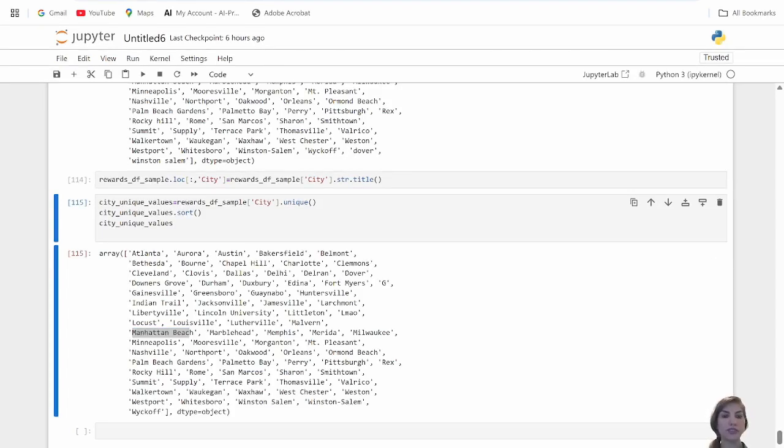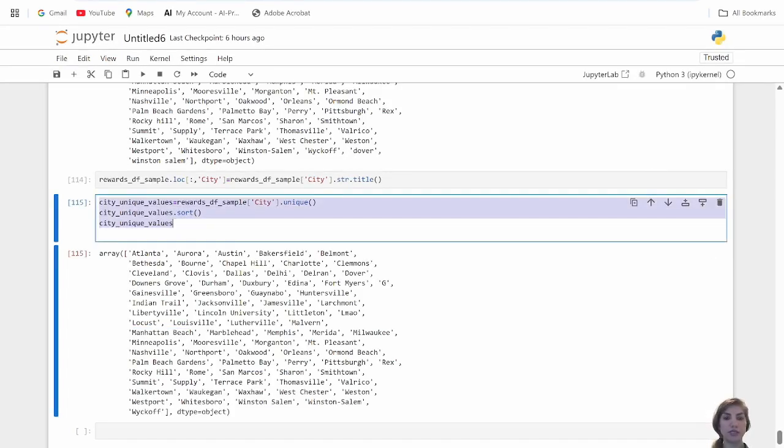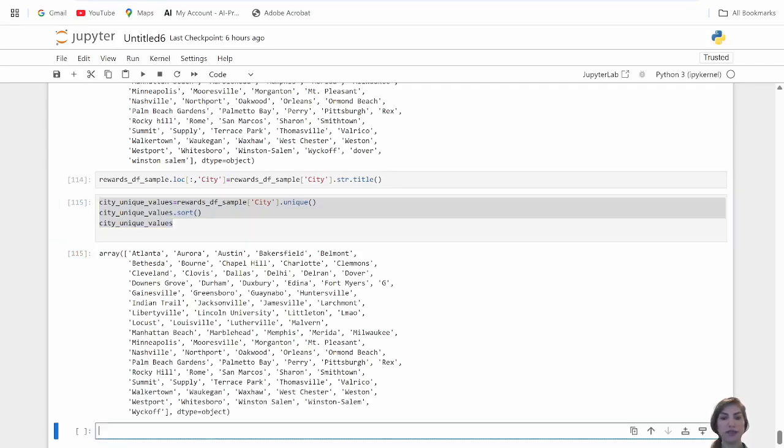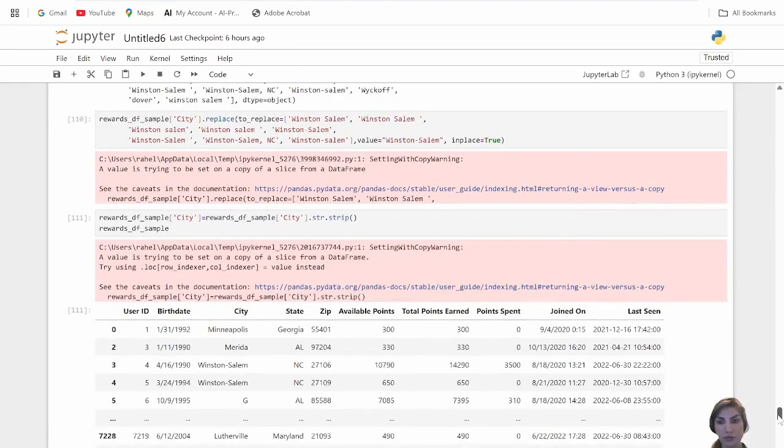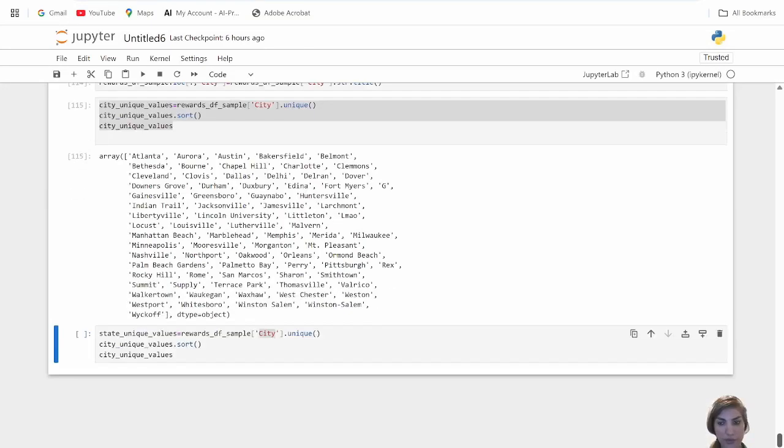Okay, let's do the same thing for the other column, which is state. So I would like to see the unique values of the state one. So I change this one to state and see, just making sure it is capital, yeah, state.